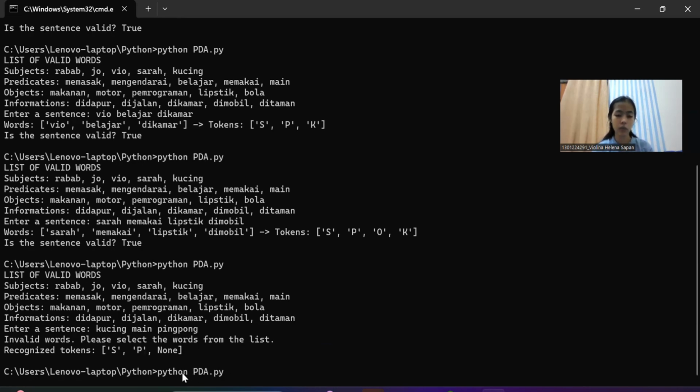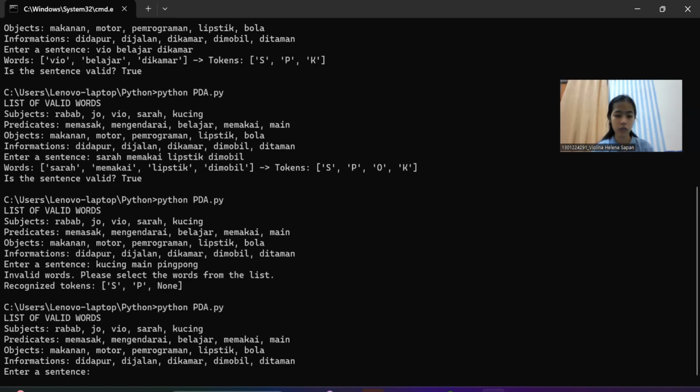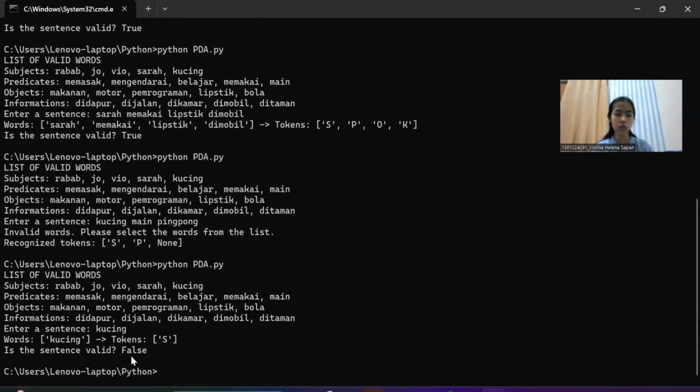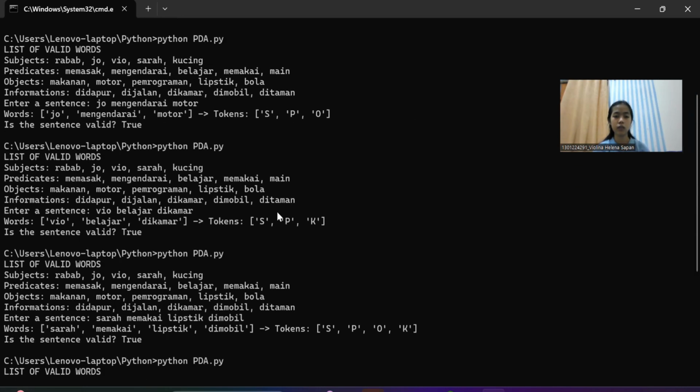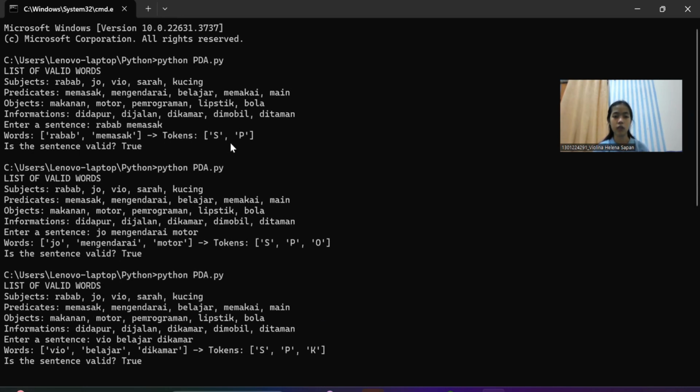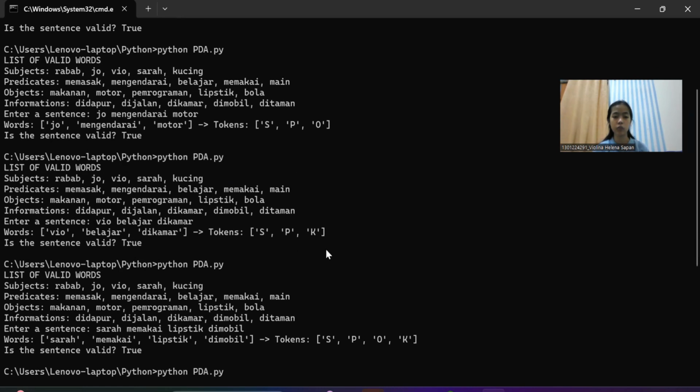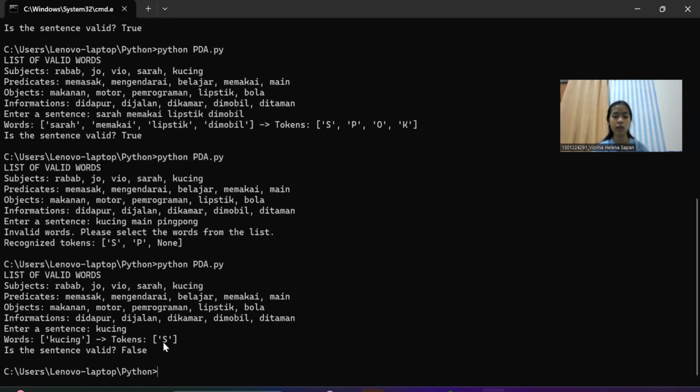And if we enter just kucing, okay? Yeah, it is false because this PDA algorithm only accepts these four patterns. These four patterns: SP, SPO, SPK, and SPOK. So if it's just S, then is the sentence valid? The answer is false. Okay.